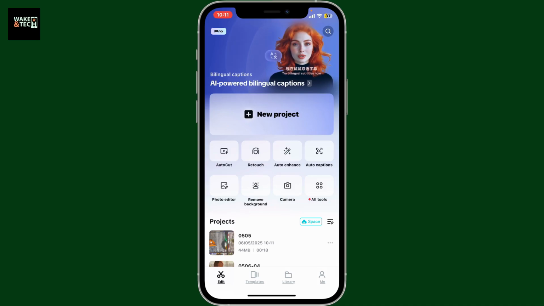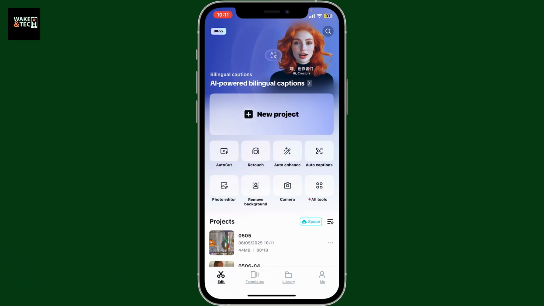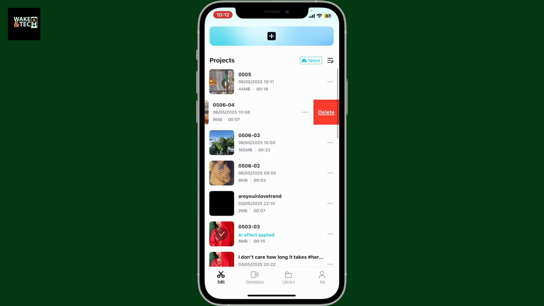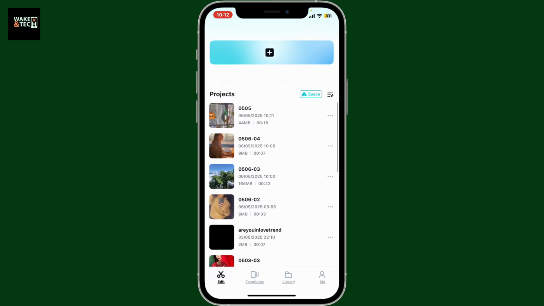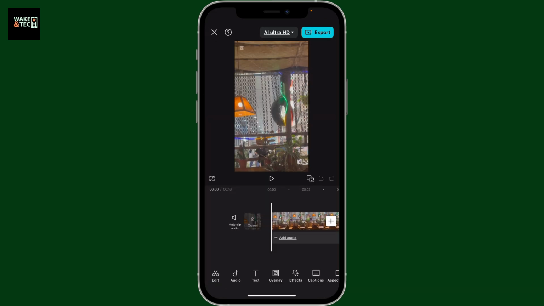In this video, I'm going to show you how to reverse a video in CapCut. If you want to reverse your video and add cool effects or creative edits, then first of all, open up the CapCut application and open up a new project. You can also select a project from your recent project list, and once you have a video clip in your timeline, go ahead and select your video from the timeline in order to highlight it.